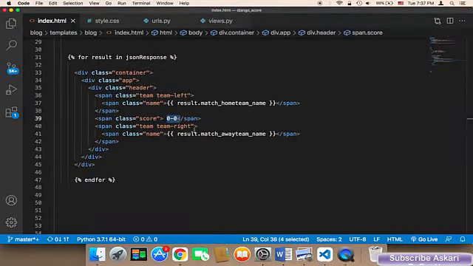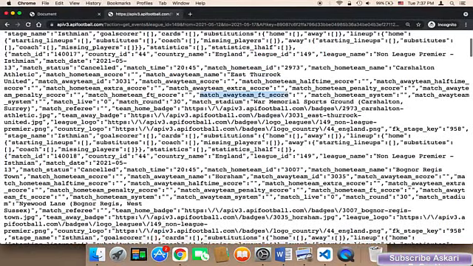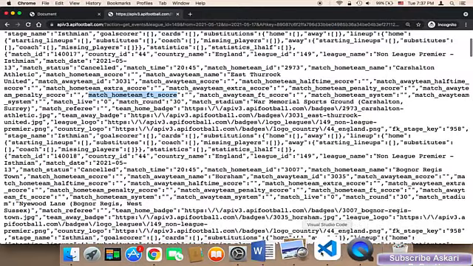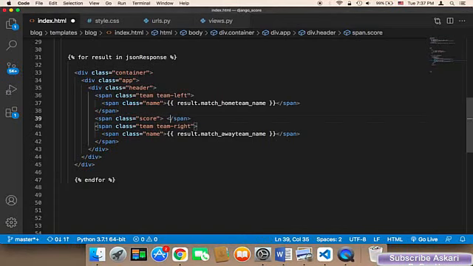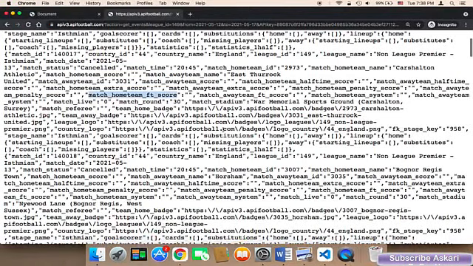So I'm gonna display them. Let me copy the first one, which is this key, and then I'm gonna paste it here. I'm gonna say double curly braces, and then result dot match home team full-time score, and this is the score that belongs to the home team. And then I'm gonna add a hyphen, and then double curly braces, and in between I'm gonna say match away team full-time score.